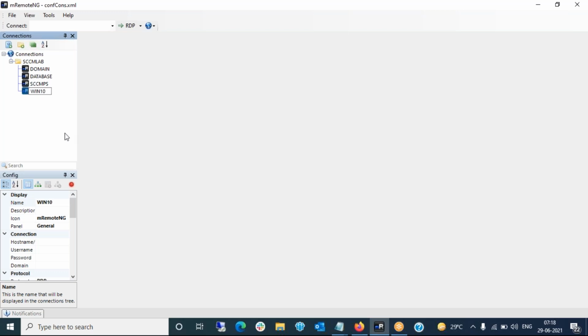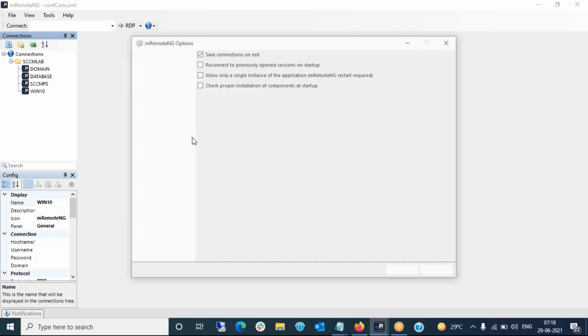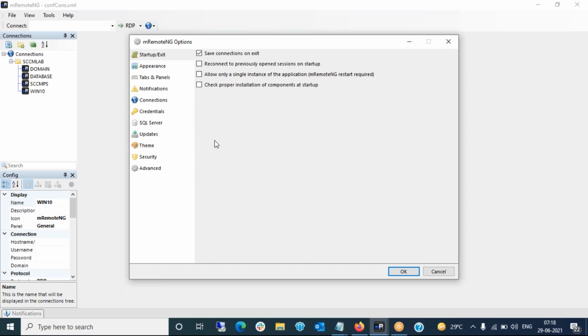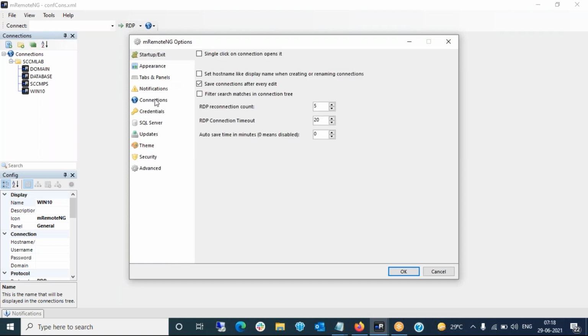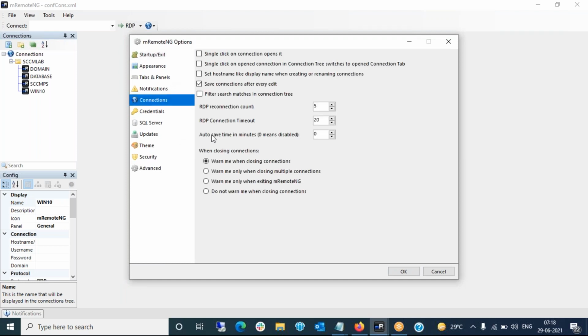Win10, okay, very good. Now click on Tools on the top, and then click on Options, and then click on Connections. On the left-hand side you have Connection in the list, and choose the first option which says single click on connection opens it. Very good, click OK.